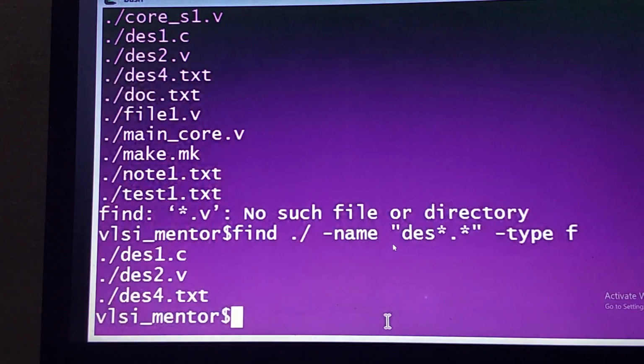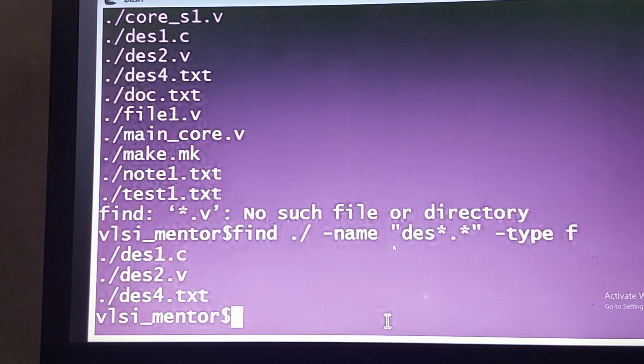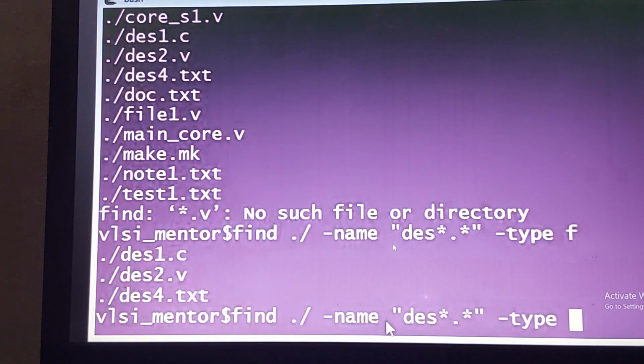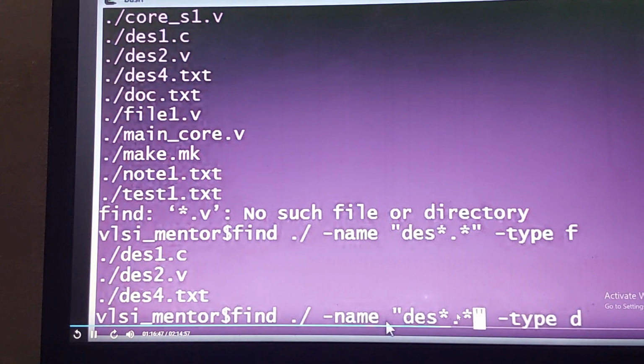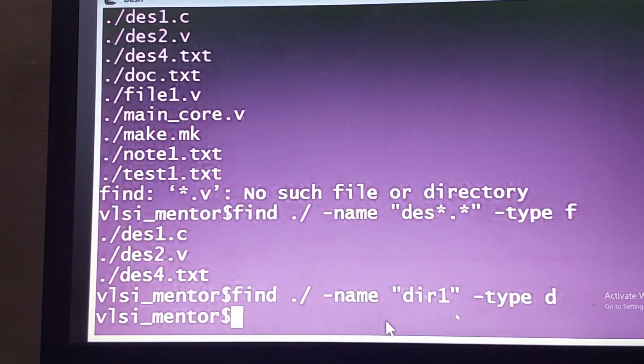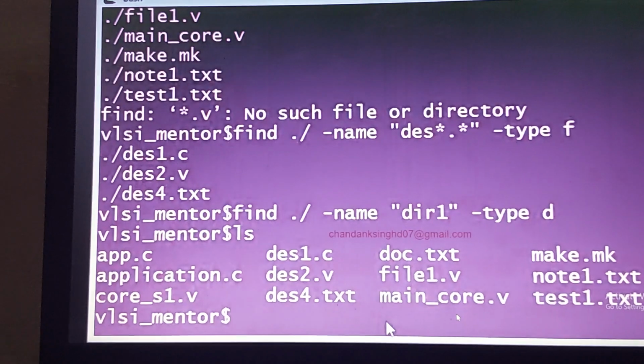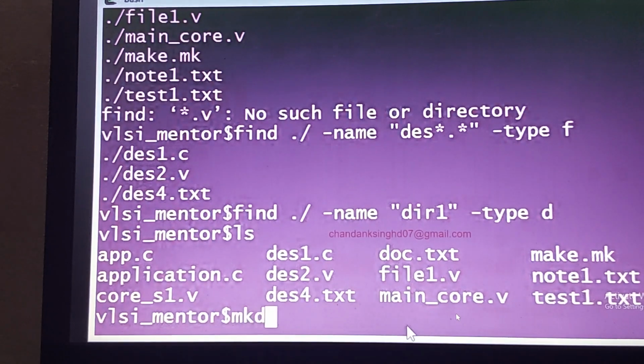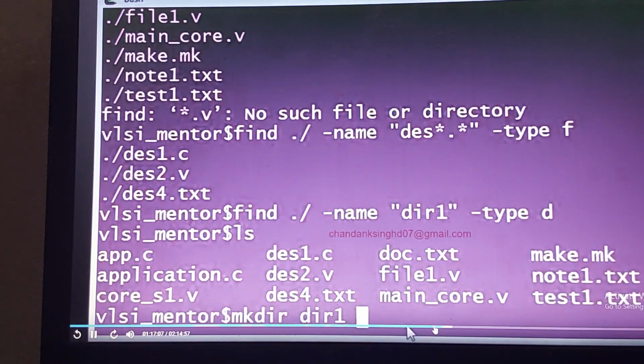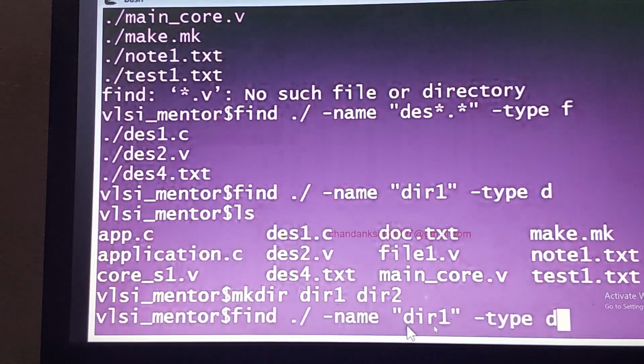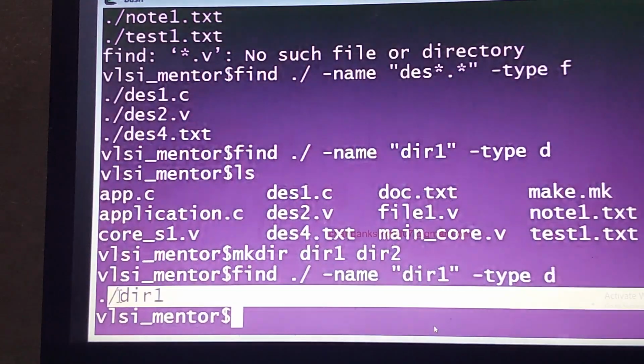Right? Similarly, what was the second example? You want to search the directory name for just directory 1. What should you do? Instead of f, write d. And here you are searching for a directory with the name directory 1. There is no name with dir 1. Let's check whether some directories are there. So we'll create some directories, dir 1, dir 2. Now we check, right? It is giving it.